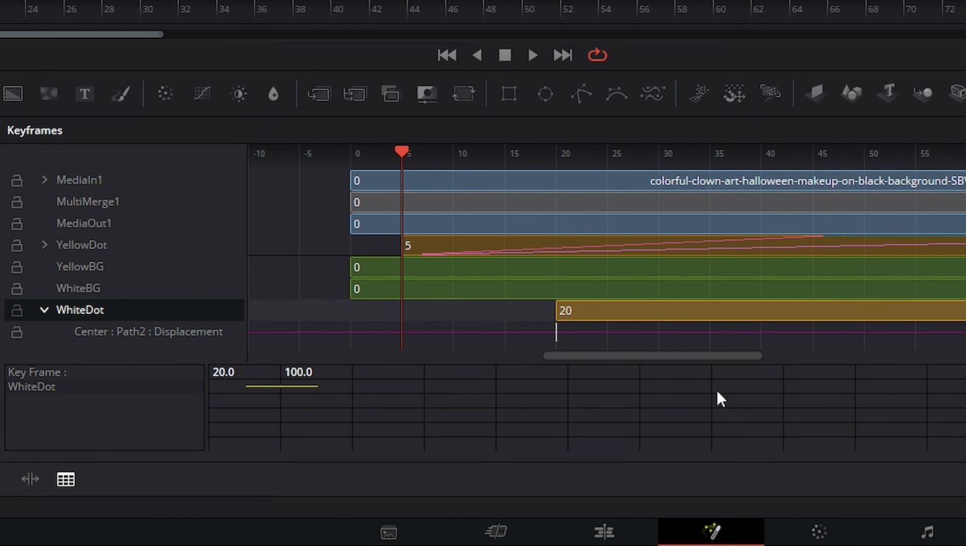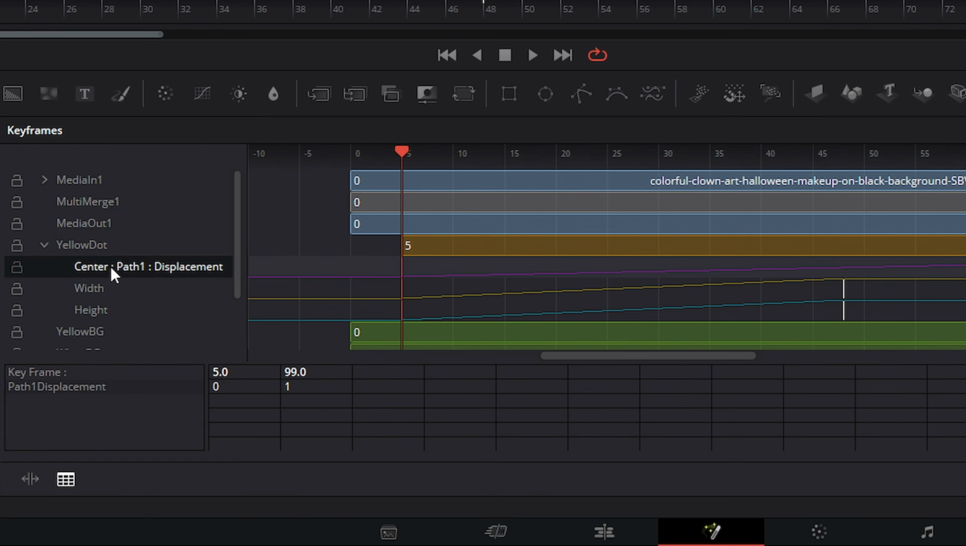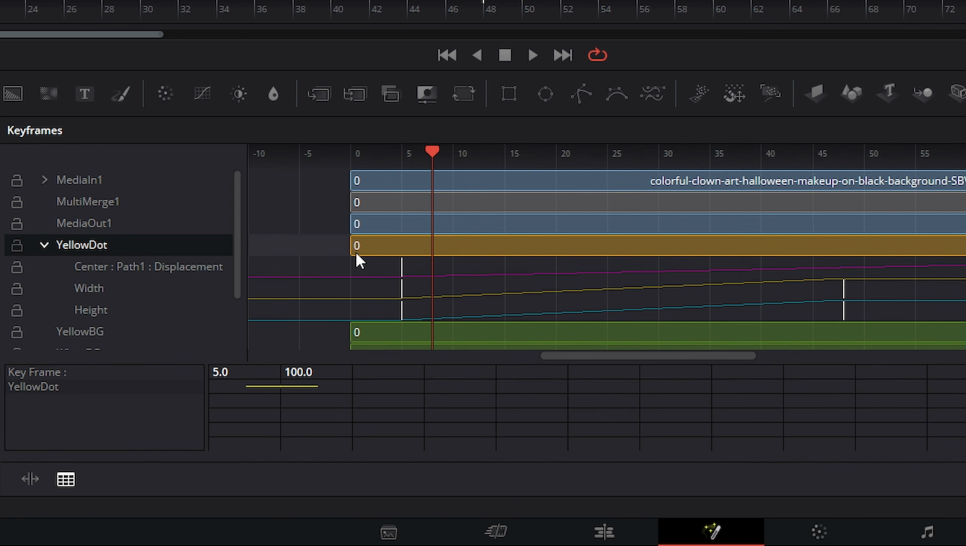Now, where this spreadsheet comes in handy, especially if you have tons and tons of keyframes, is we can simply type in here to alter things. If I go to our center path, it's going to tell us what frame our keyframe's on. So this one's on frame 5, and let's go ahead and stretch this back to 0. And our path displacement right here is just showing us our values from 0 to 1 of our keyframes, and not necessarily a specific number. And I'll show you that here in a second.